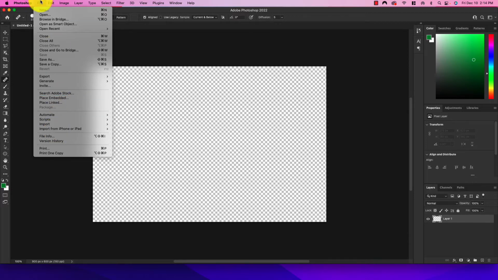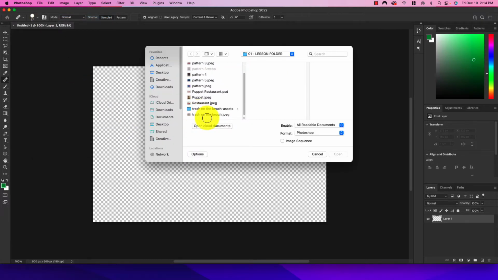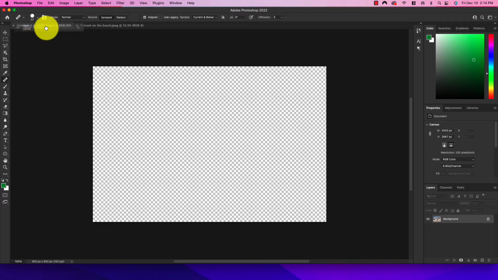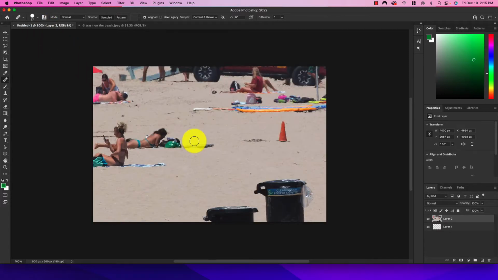trash on the beach, and then you'll go to File, Open. You'll go to where you downloaded it and open that file. Now you'll have your new file and your trash on the beach file. Take the background layer from the trash on the beach file and go hover over the new file and then drop it right on the canvas there.